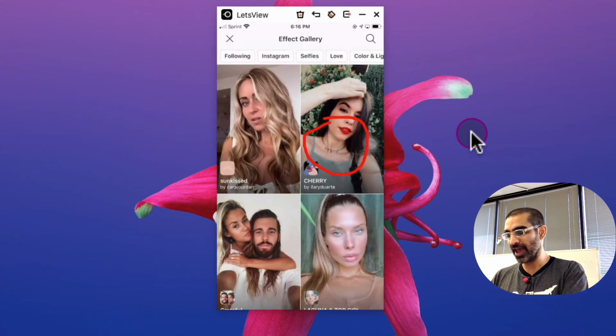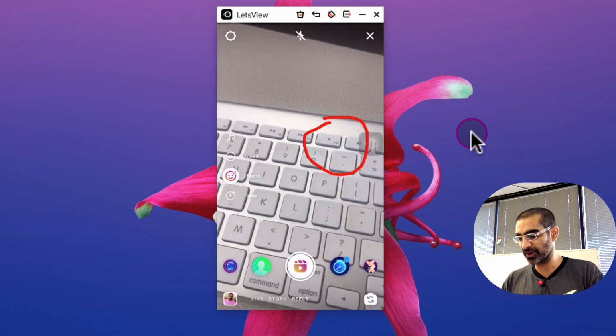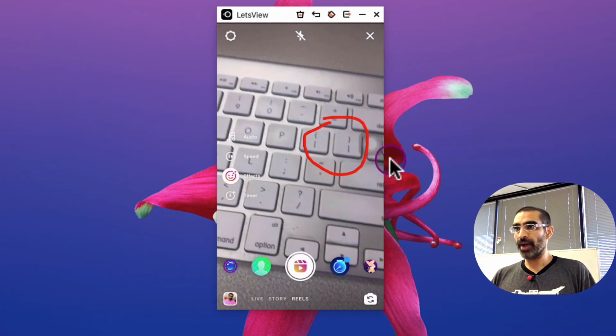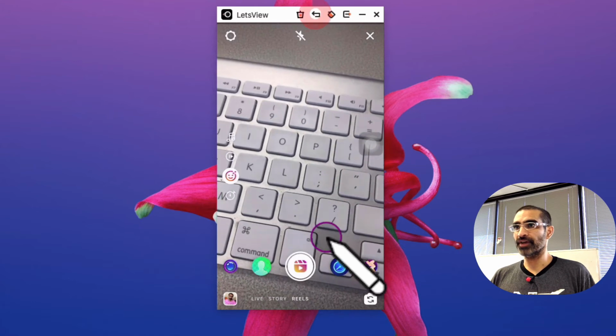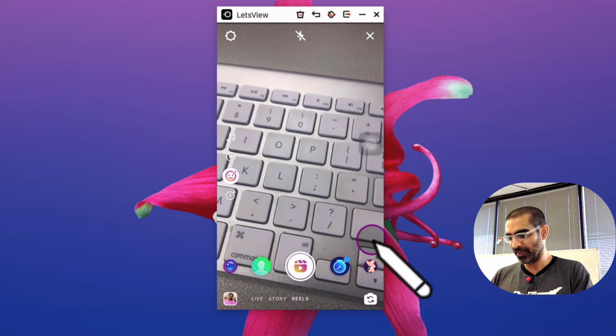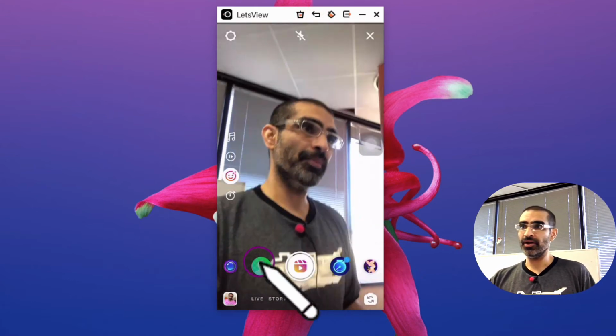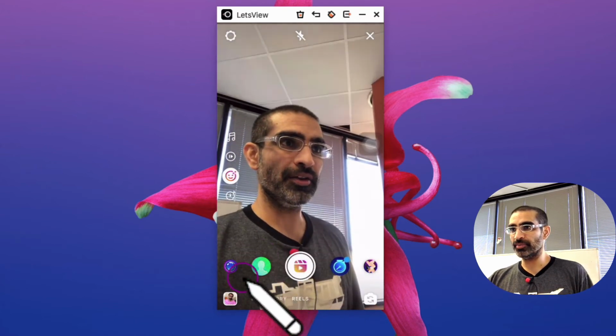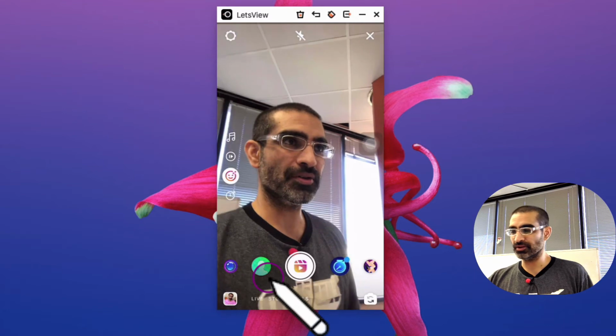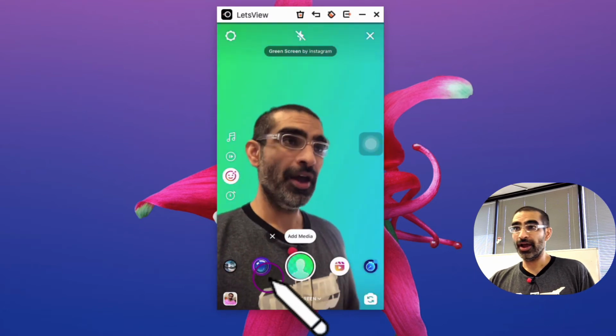I have already added it to my effects list. So I'm gonna go back to my Instagram Reels. Let's get rid of that circle. And now let me bring the camera back on me, and I'll click on this. So once you add it, it'll appear at the bottom of your screen. So I'm gonna select that. And now look at this.